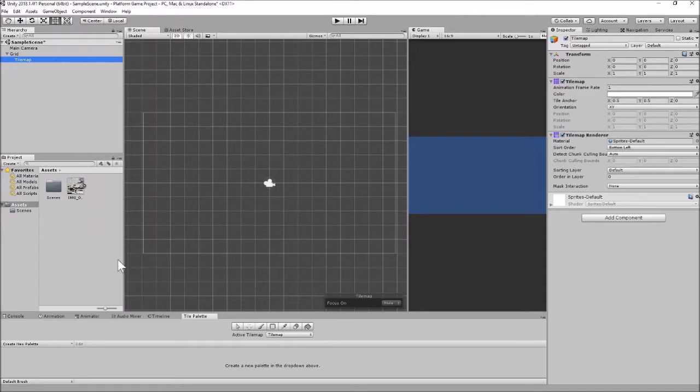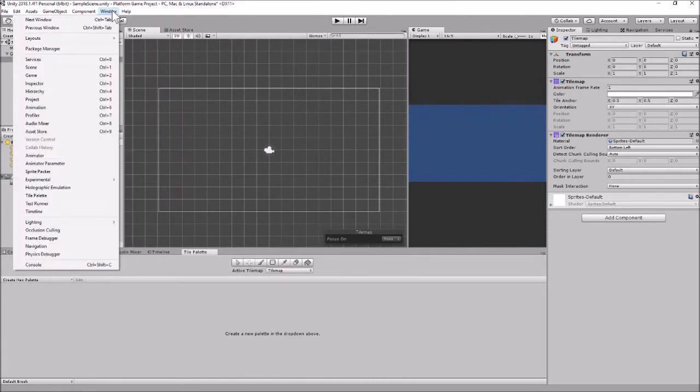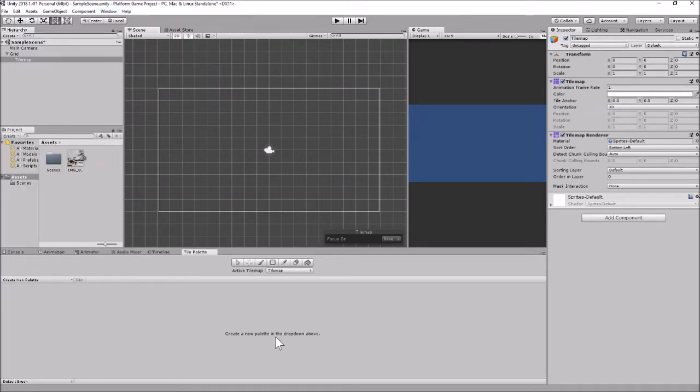So I've already got the window open down here, tile palette, but if you don't have a tile palette window, you can just go up to Window and find Tile Palette and click that, and it'll open up your tile palette. So we need to create a new palette. So we've got our tile map here, and what we want to do is get the sprites in here that we want it to use.